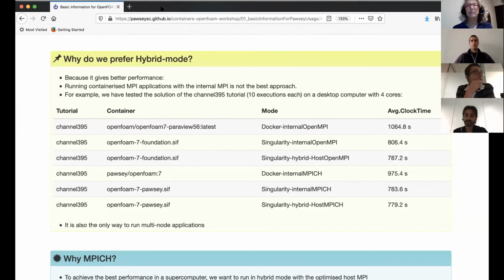Just one comment on what Alexis showed. This test was done on a desktop computer, so what would be a single node on a supercomputer. If you run the same hybrid versus internal test on multiple nodes on a supercomputer, we will likely get even larger differences, because when you use internal mode, you won't be using the high-speed interconnect for communication, which you are instead able to use with hybrid mode. We don't have the figures now, but if you repeated this on Magnus, you would see even more striking benefits in using hybrid mode.